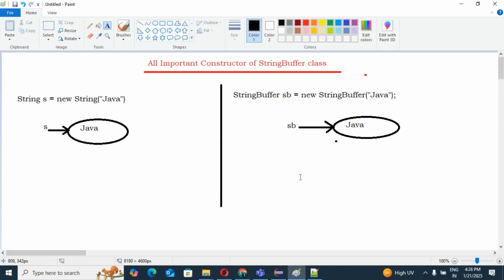Till now, I hope you have no confusion. I have created two objects. One is a string object, whose content Java is referenced by our reference variable s, and this time with StringBuffer I have created one object referenced by sb. Again, there is one small point here, so you need to understand it first. A small point, but it is important.